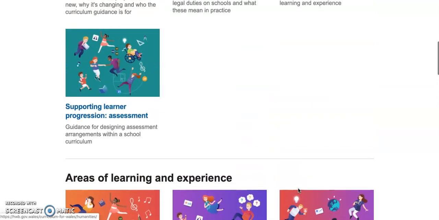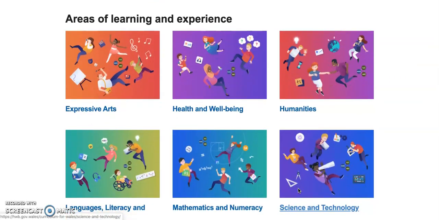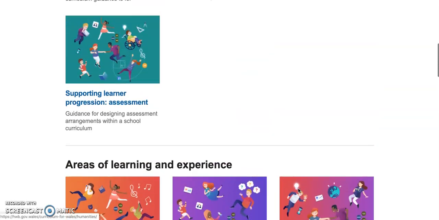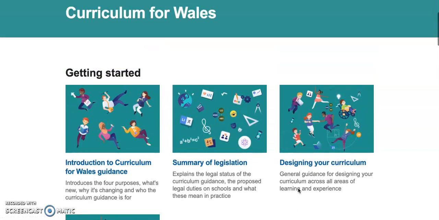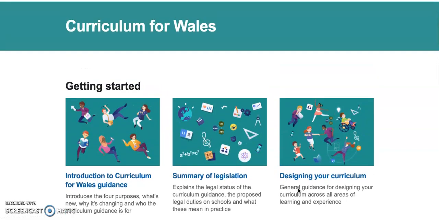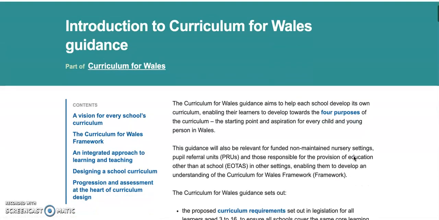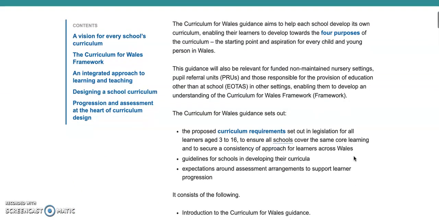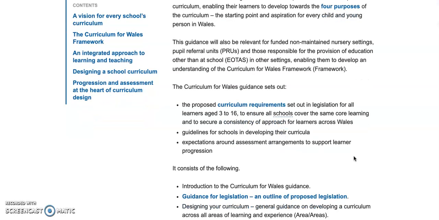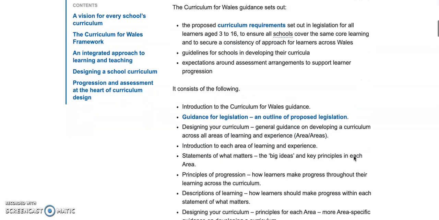And the temptation quite often for our practitioners will be to dive straight into the areas of learning and experience and look at the detail of the curriculum. But I think given how different this curriculum is structurally in terms of the way it's designed and been developed, it's really important that we engage our practitioners within the introductory sections to the guidance first. So if we dive into the Introduction to Curriculum for Wales guidance section, what this does is it sets the curriculum into context, and it also explains what guidance is available.